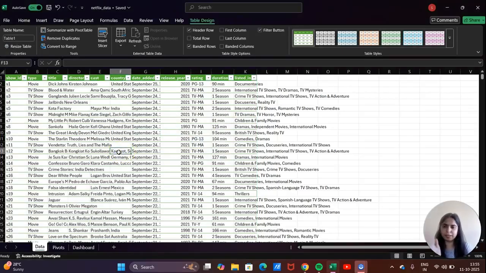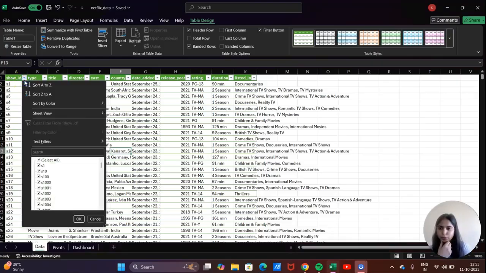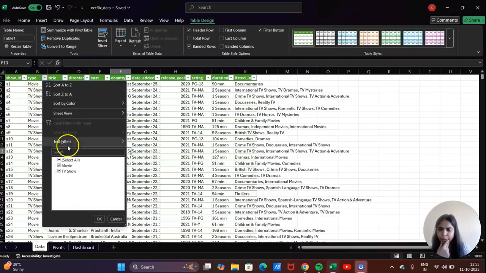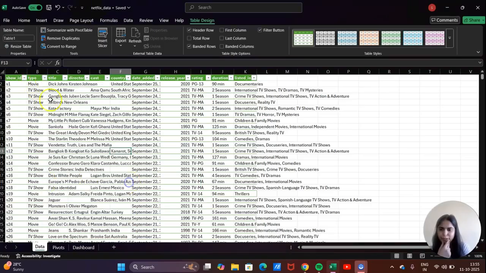Now we have seen that our data set has no duplicate values, and the next step is to remove the blank spaces. This is the show ID, the unique one. We will click on this icon, and in the last we will scroll it down. We can see there are no blanks written over here, so it's okay. Show ID doesn't have any blanks. In the type column, we don't have any blanks.